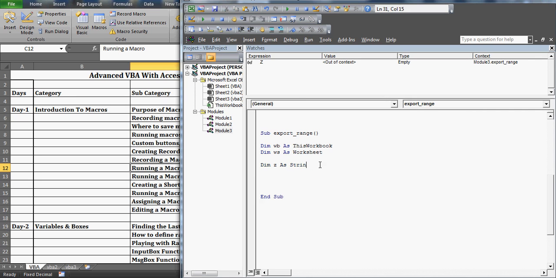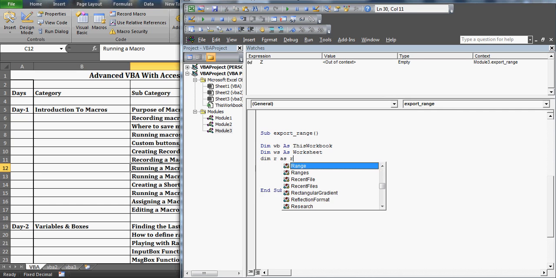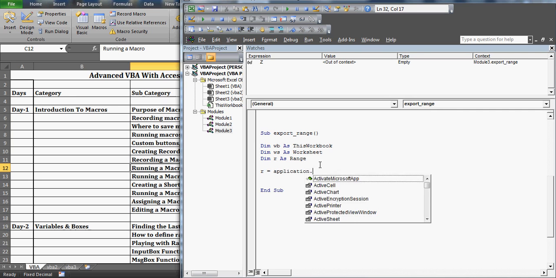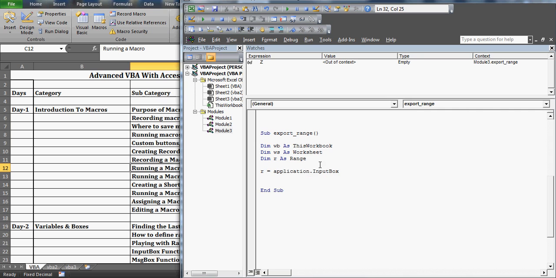So I'll give the property called range. I'll define Dim r As Range, because I am looking for a range. Now your r has to be equal to Application.InputBox, and there you'll prompt the user to select the range, and thereafter the rest of the things I don't need, except for the last parameter, which is Type 8.